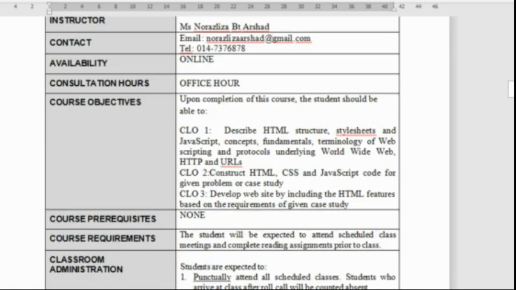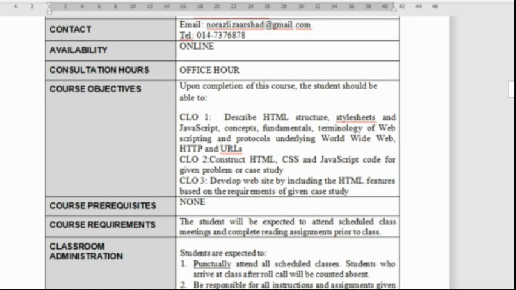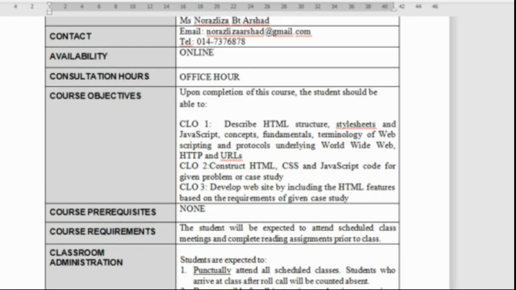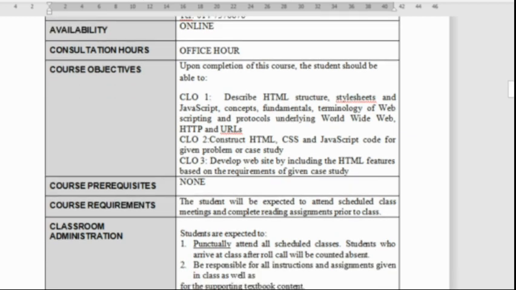So this subject, we have three course objectives. To describe the HTML. I will show you how to interpret, how to create the HTML code to develop a web page. From the HTML code, it will generate the web page.